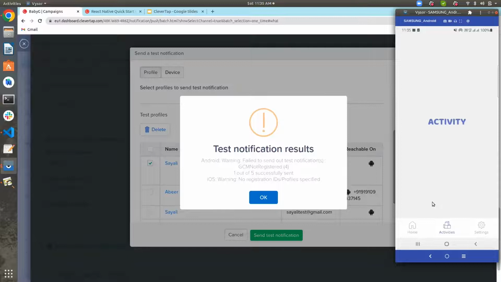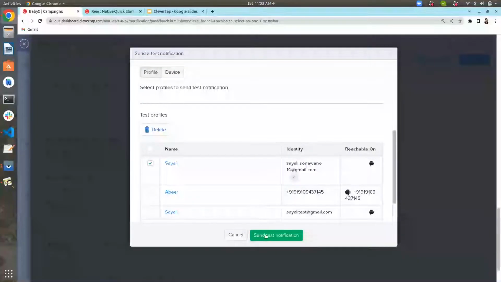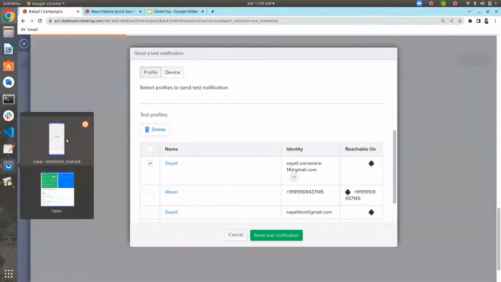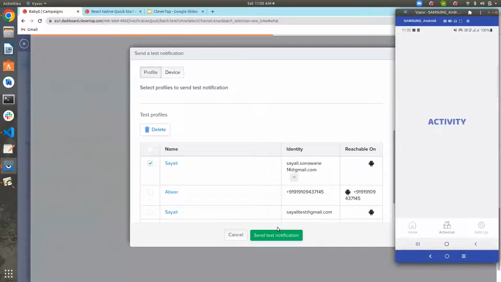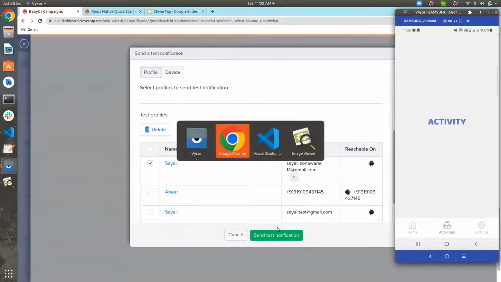So now we will test this for application in foreground state. I'm again navigating to home screen. Yes, and on click of the notification, I navigated to activity screen automatically. So this is how CleverTap campaigns work.